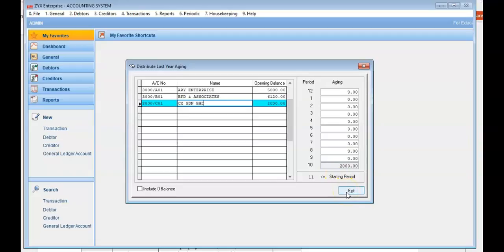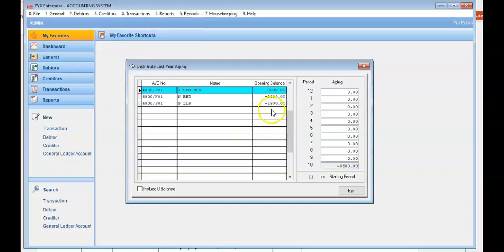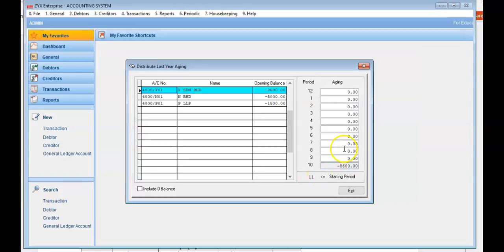And for creditors, click at the creditors menu bar and the drop down menu, distribute last year aging. You can see that this is in negative form because it is a current liability, so it's negative. Later on, you need to put negative for the invoices. Okay, let's have a look. For Sdn Bhd, you have June 1,600. So for June, remember to put negative 1,600. So it will be calculated, okay, 7,000 for the 10th.